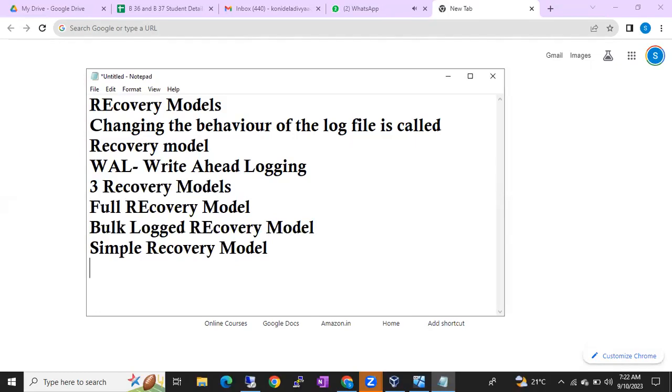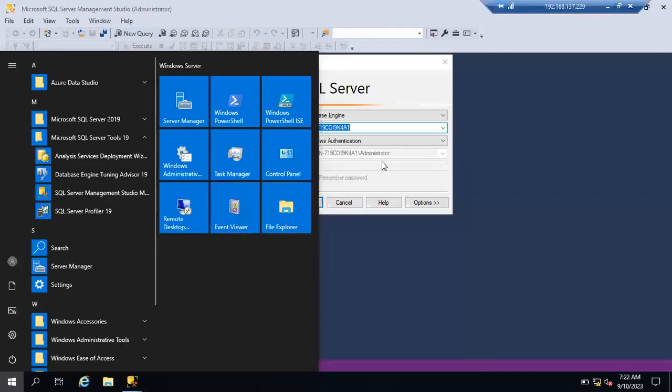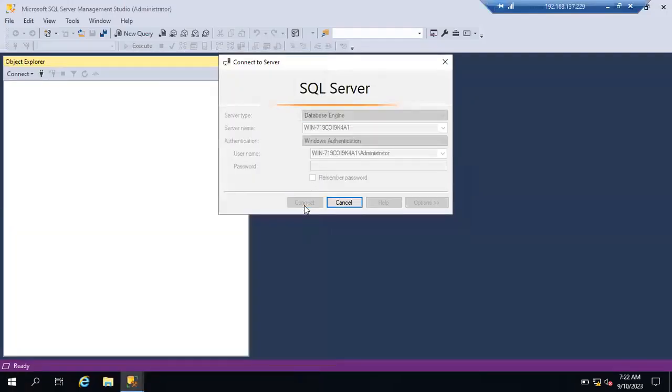So where can we see the recovery model? I will show you first, and you'll get an idea. This is my SQL Server. Let's connect to the SQL Server. Every database will have this option, recovery model. You can change the recovery model whenever you want. But first of all, you should know what each recovery model will do. So let's discuss what each recovery model will do. I guess SQL Server is stopped. Let me start it.